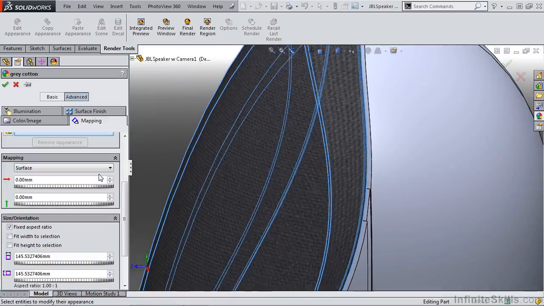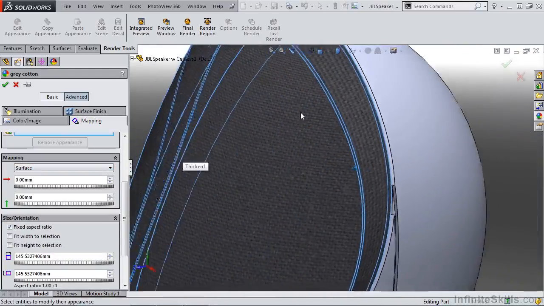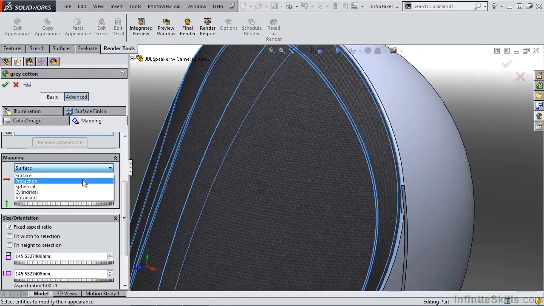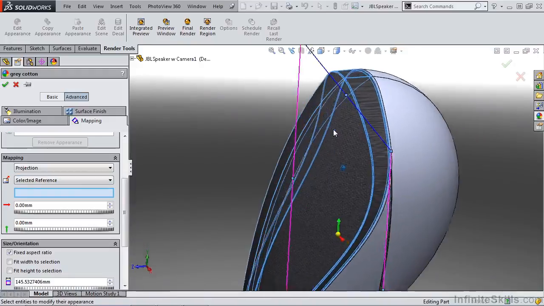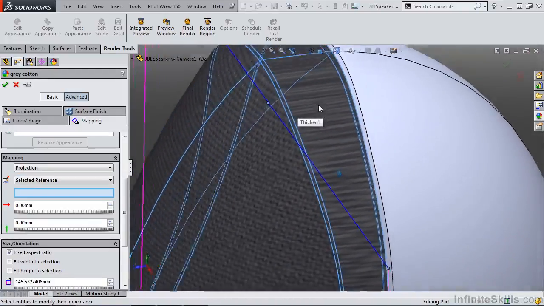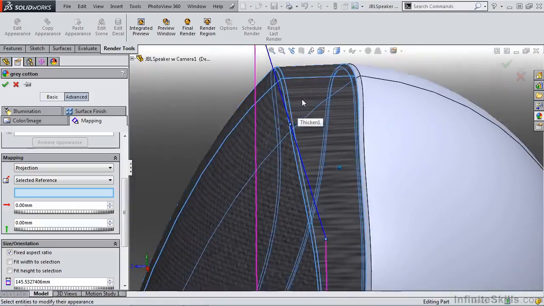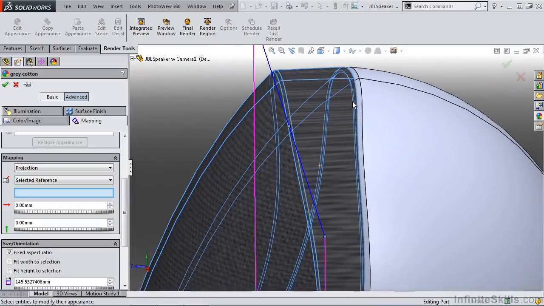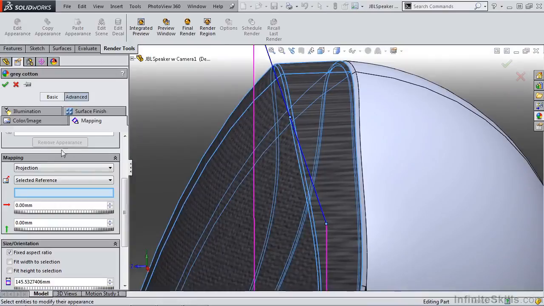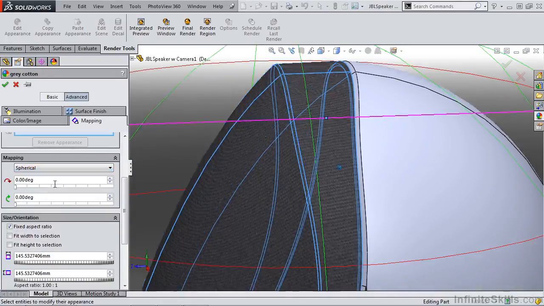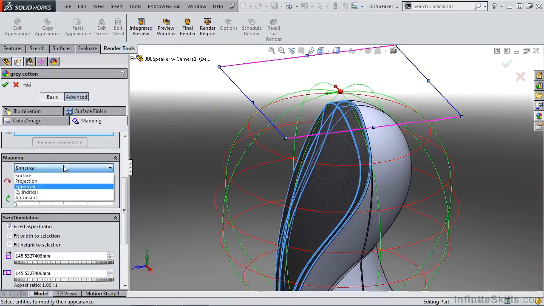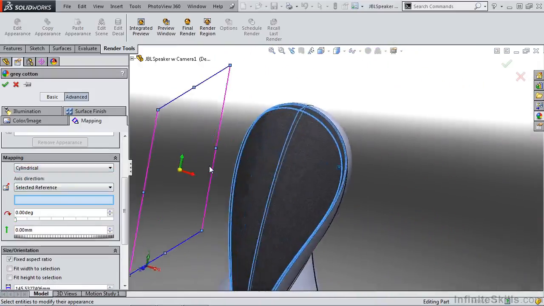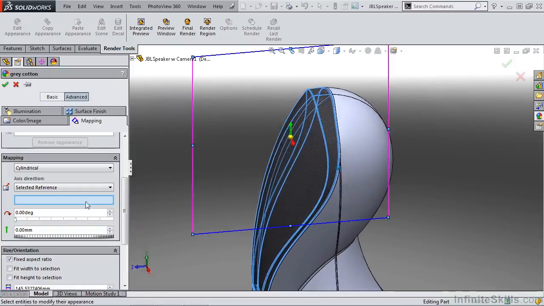We have a surface option, and you can see a preview of how that changes the mapping on the screen. We have projection option, which is essentially taking it from a plane and projecting it out. One thing you'll notice is that on the edges that are close to being perpendicular to our mapping plane, it's actually smearing the image. So this is not a good option for what we need to do here. We have spherical, which is more of a rotational type mapping. We have cylindrical, which is a very similar option and something that works well on revolved parts. And then we have our automatic option.